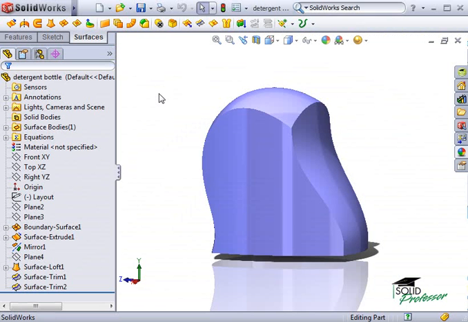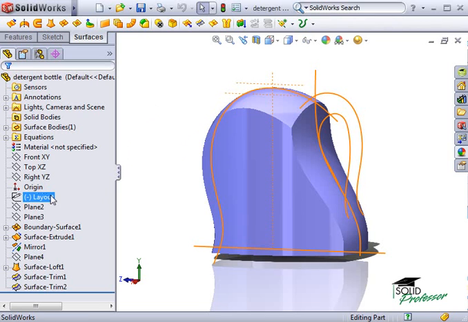The handle must be blended into the rest of the bottle, but I will not try to blend it immediately when it's made. Instead, I'll build the handle slightly oversized, then trim it back and blend it with the rest of the part. The shape of the handle is shown in the layout sketch, so I'll begin by showing it.